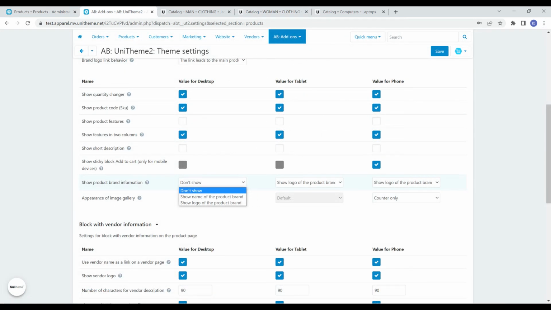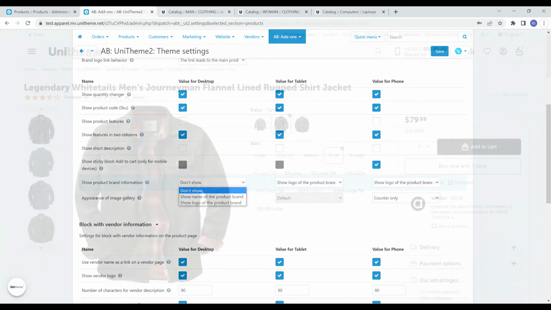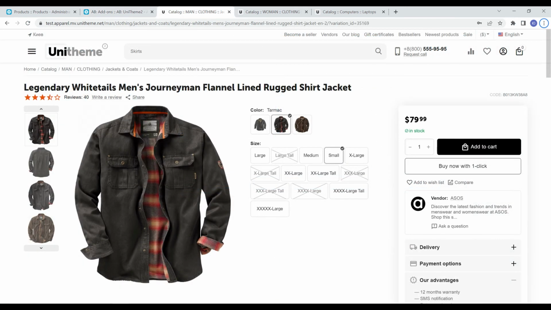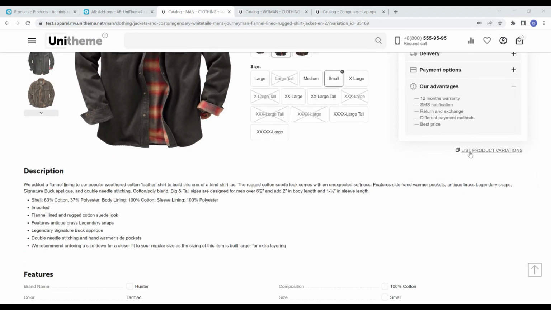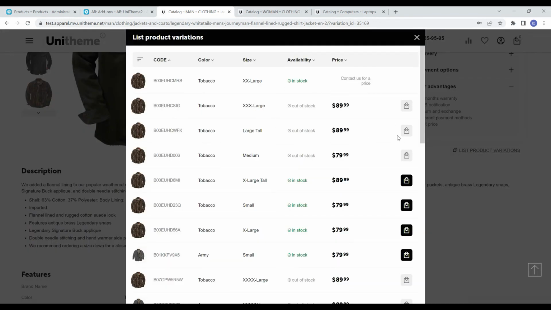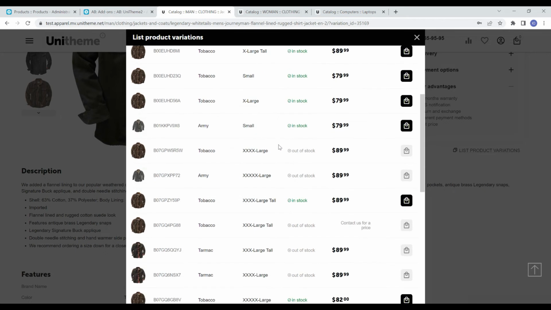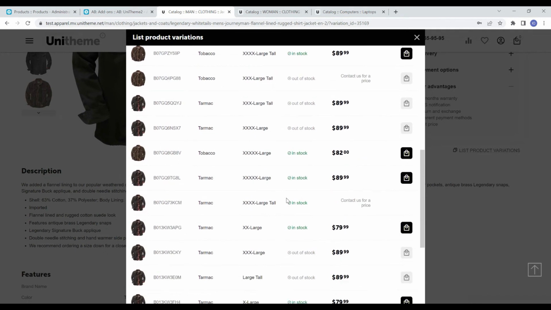The next change is several new display options for the Show Product Brand Information theme setting. Now we can choose not to display it at all, display only the product brand name, or display only the product brand logo. Next, I want to draw your attention to the redesigned variation list pop-up, for which we have improved the design of elements and the adaptability.